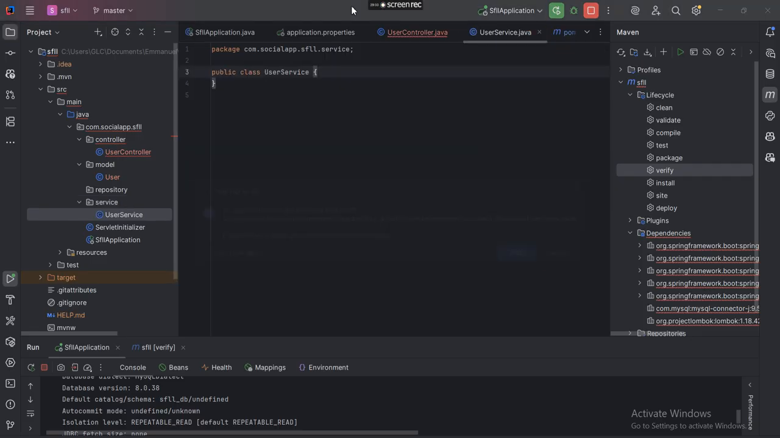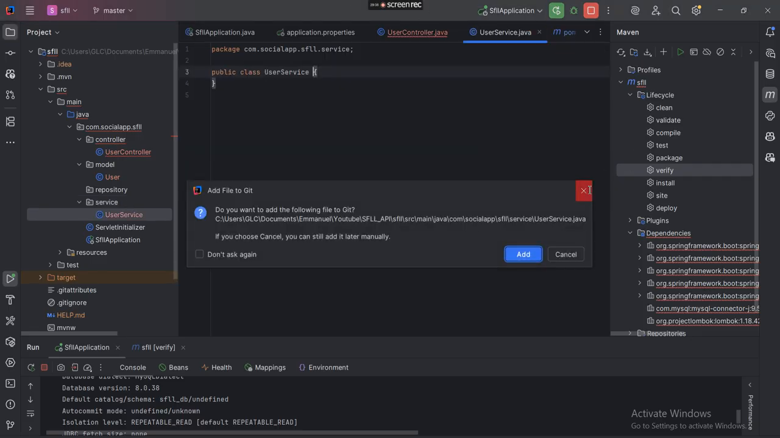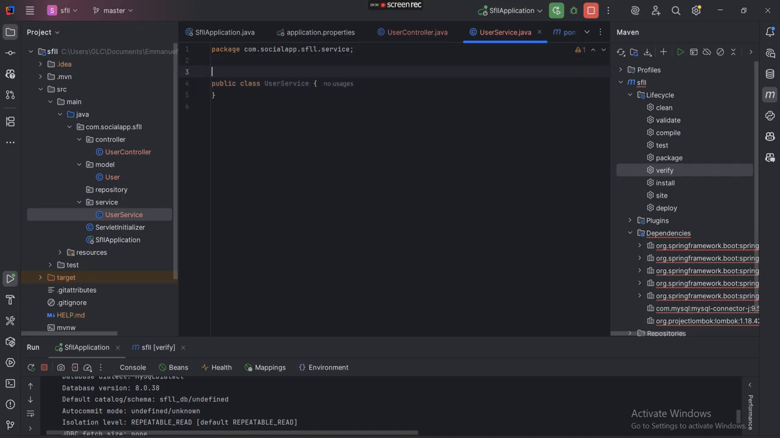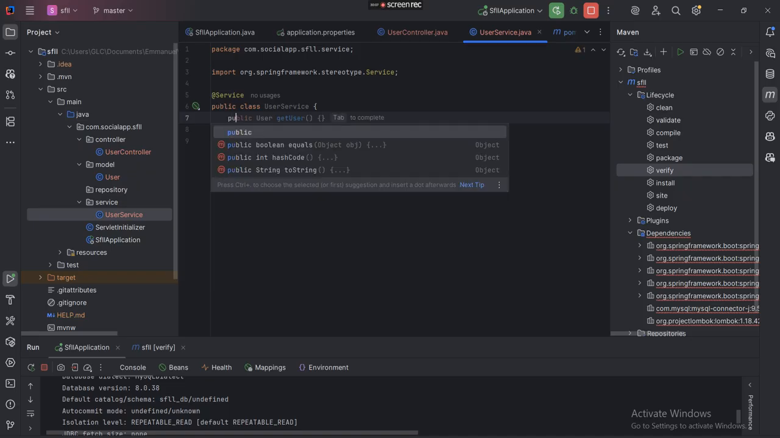and we are going to annotate it to make sure in Spring that this is first of all indexed by Spring and managed by Spring, and also tell it that this is a service class. We are going to annotate it with the @Service annotation, and you see it's coming from the Spring framework, the stereotype service. And what is going to happen is that we want to now write all our business logic here.